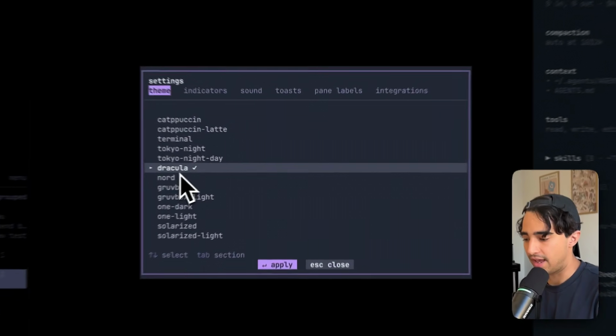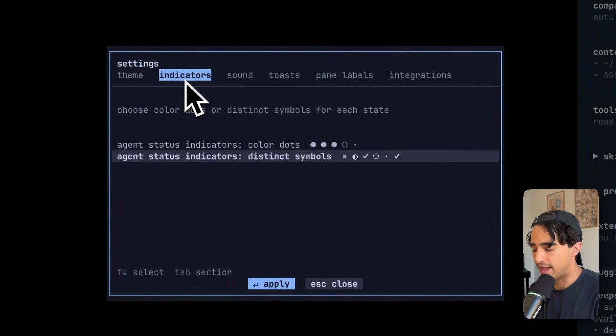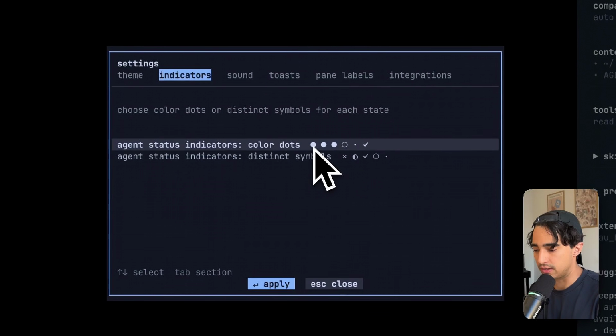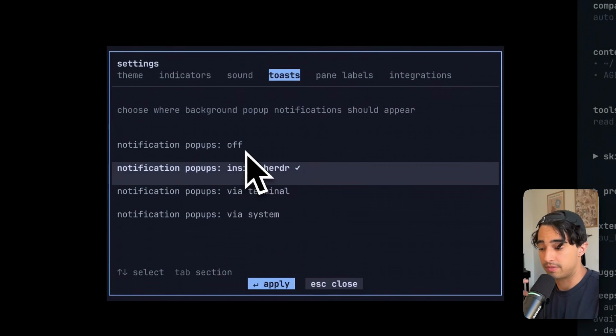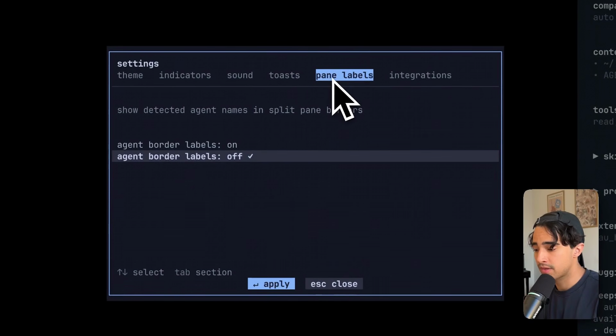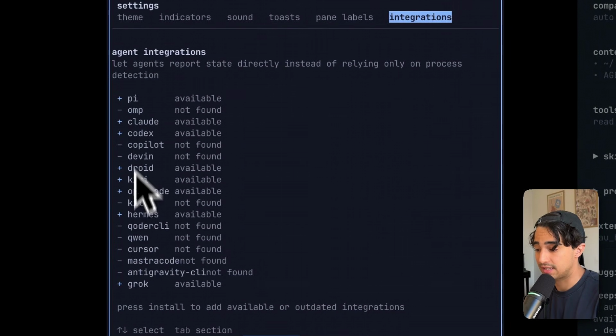And as you can see right here, I have my themes that I can run. I have my indicators. So for example, here I can use these or this one right here. The sound, if I want my notifications to enable any sound. Here I have, if I want my notifications to open a toast right here in the corner of Herdr, or if I want them to be notifications of the terminal or notifications via system, I can set it up right here. I think by default it is off. So if you want notifications, do enable this right here. For pane labels, if you want the panes to have different labels. For integrations, in this case, these are all the agents that are natively supported.